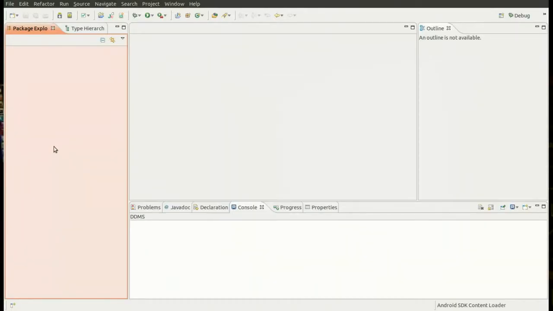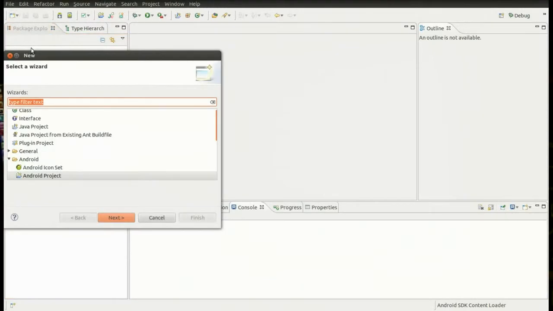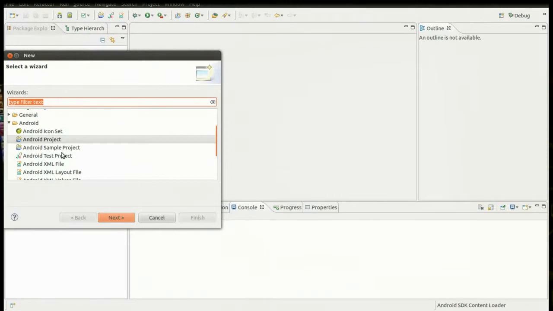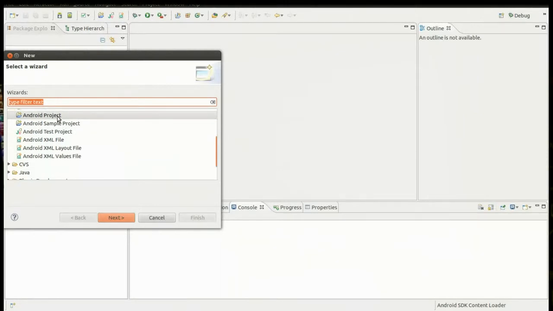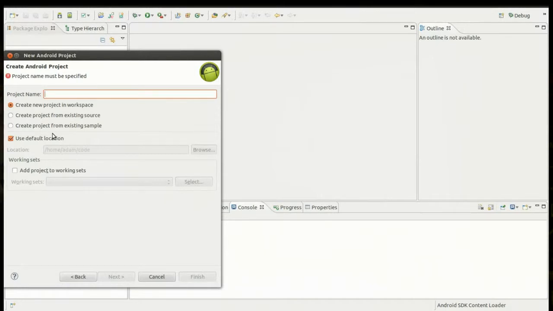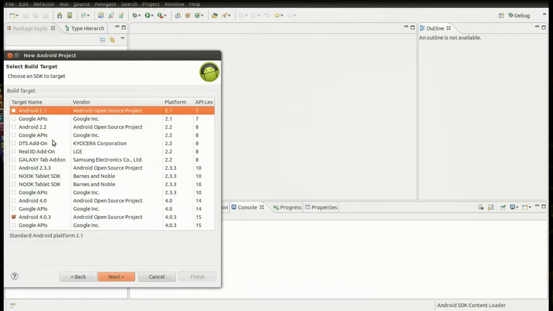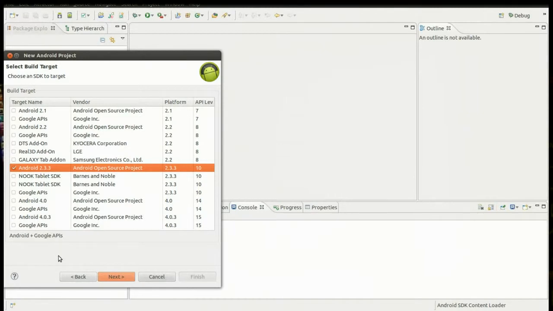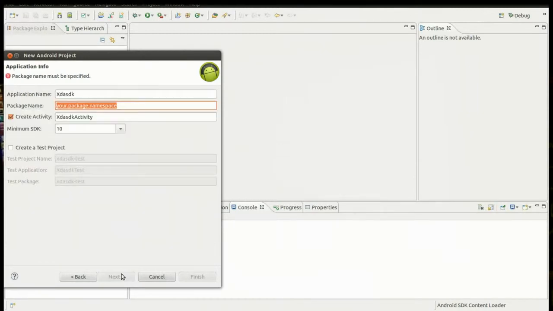The first thing we need to do is press the New button. Then we'll scroll on down and hit Android Project. Then click Next. Now this project name will be xdaSDK, and we'll hit Enter. Now we want to target a platform that a lot of users can use, so we'll check Android 2.3.3.